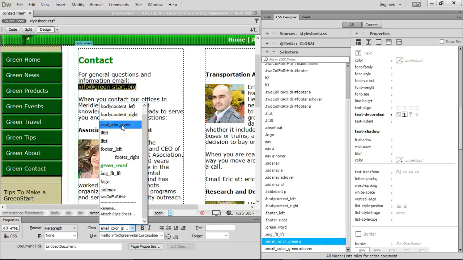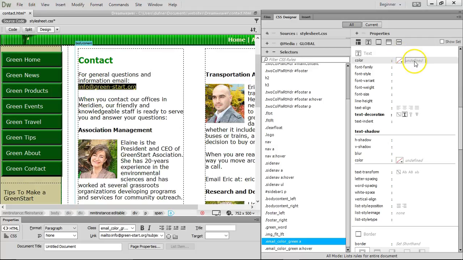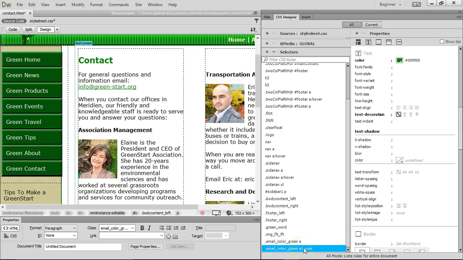Email color green. Oh, it's not showing the color green. Look at that. Why didn't it show it? Oops. Hashtag 009900. Press enter. That did it. For some reason, the number didn't go in. I just clicked over to a hover and put it in there. And when I put it in here, I didn't press enter, so it didn't work.